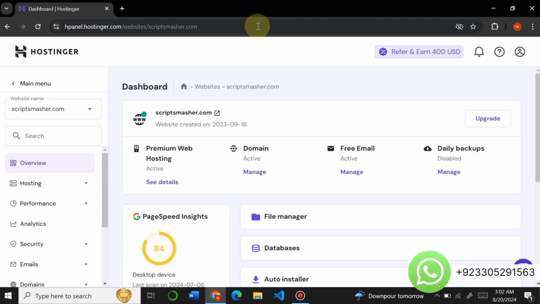So viewers, first of all, you must log into the respective hPanel or cPanel that you are using. Currently I will host it on my hPanel because I am using Hostinger, but if you are using any other hosting, that is perfectly fine. You can host this script on any shared hosting. So we have to go to file manager. So I'm directly going to the file manager option.